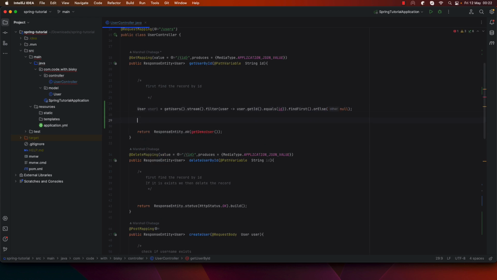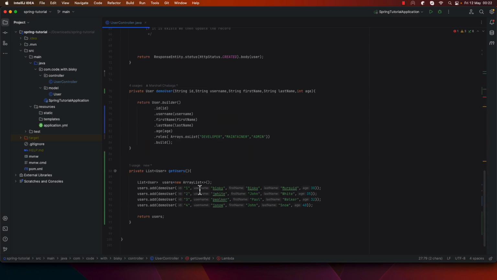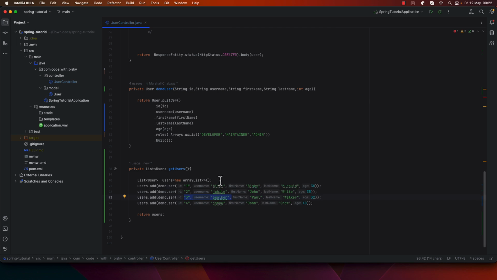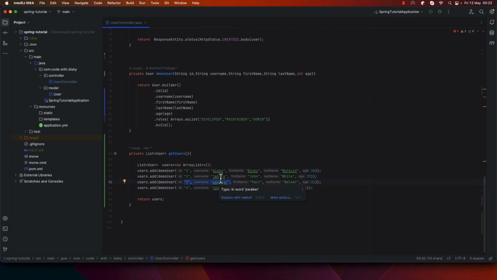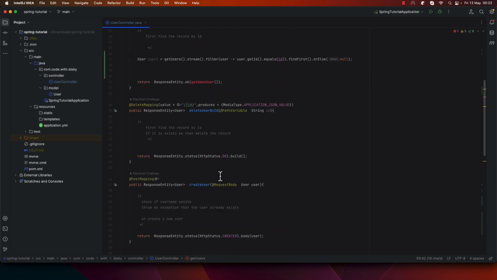So here we are expecting to get a user. If we send on our parameter ID 1, we will return this object. If the ID is 3, we will return this. So we are now removing the hard coding that we did for what we are returning.